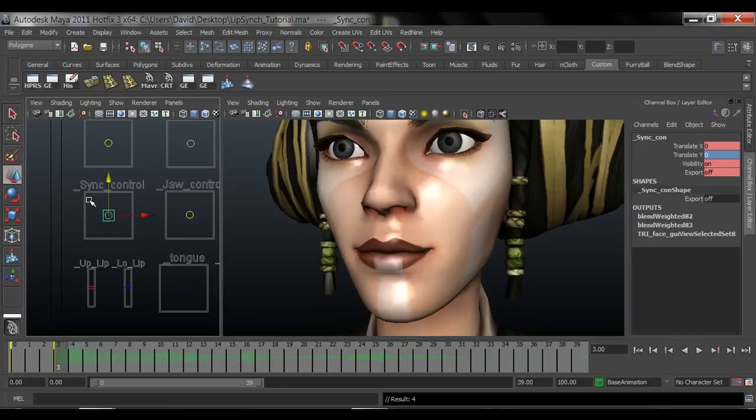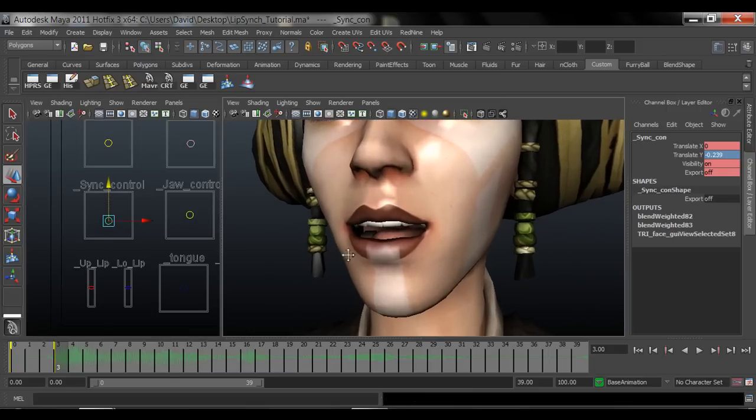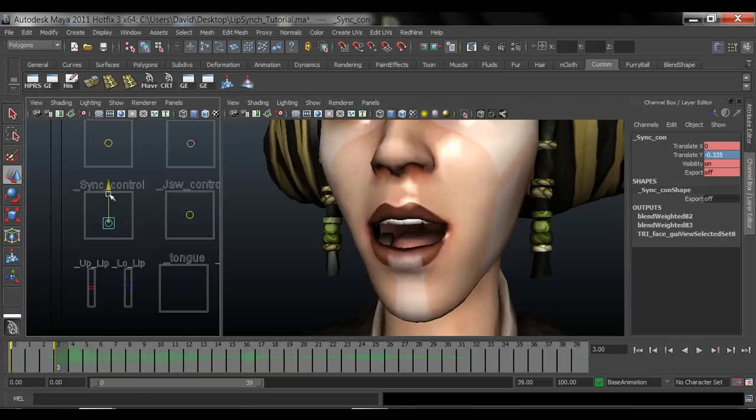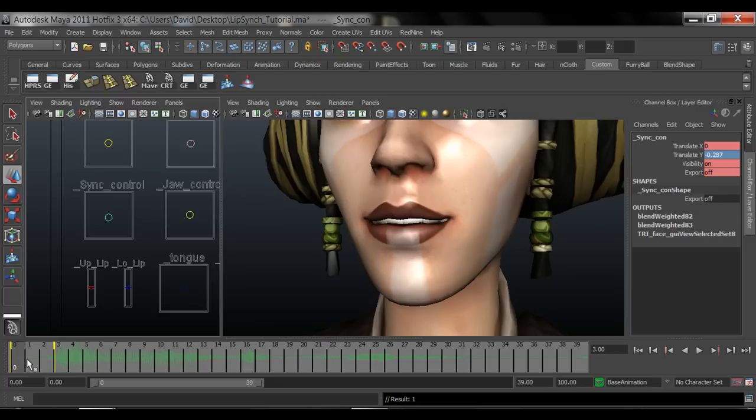I like to hit S on my keyboard, not so much just move the controller down, because that's just going to set a keyframe on the translate Y, not on the X. Sometimes you want to set keys on the X as well, so just hit S on your keyboard, and then just shape her mouth so that she's sort of saying the letter I, something like that. So scrub through it.